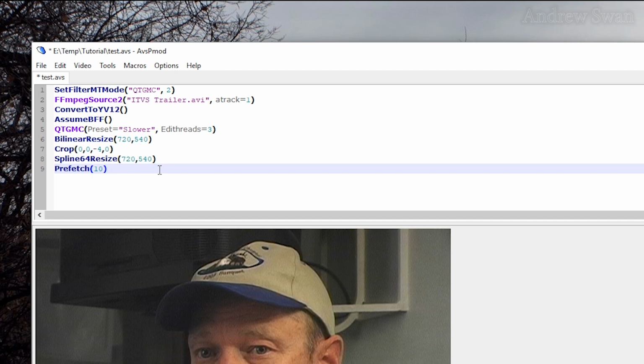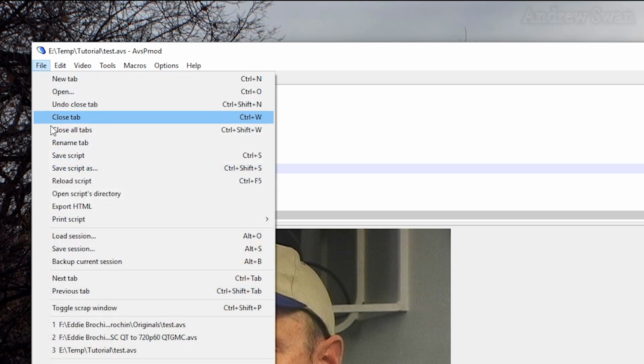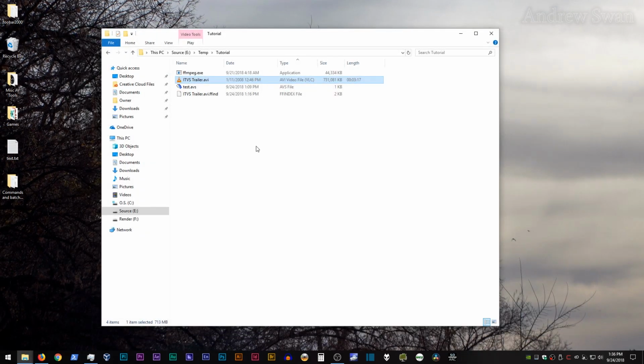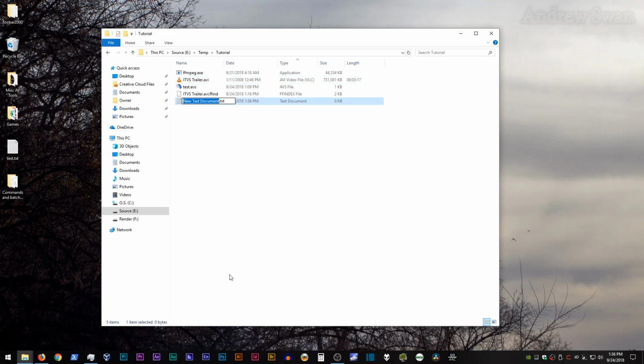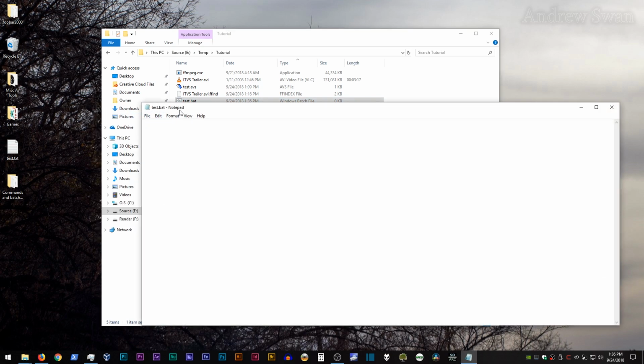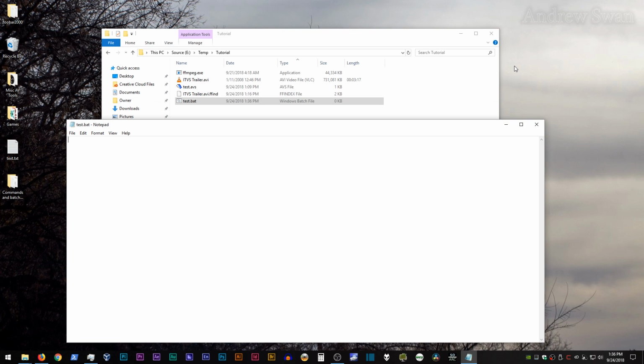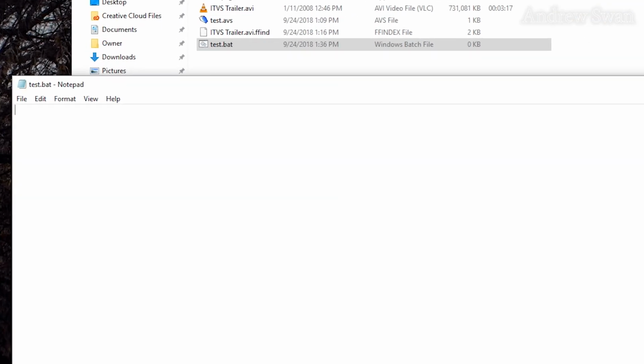All right. Okay, so save your script. Please do that. Close it. And then we're going to create a new text document. And I'm just going to call this test again, but instead of txt, we're going to call it test.bat. That's a batch file. Okay, we're going to right click on it, click on edit, and now we're going to type in our FFMPEG command, which is pretty simple. FFMPEG space -i, the name of your AVISynth script in quotes. Okay, so in this case it's test.avs.